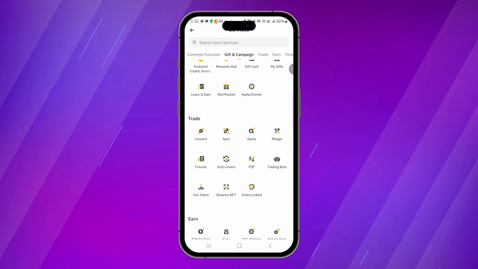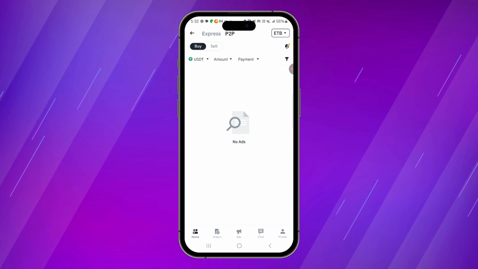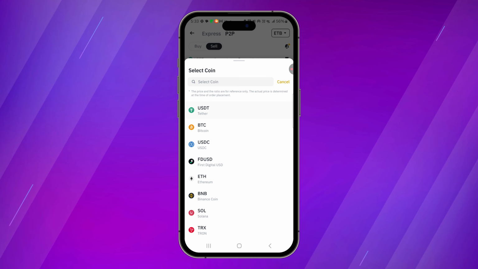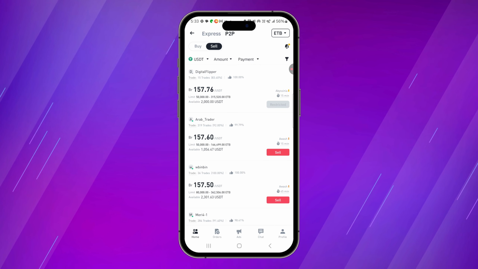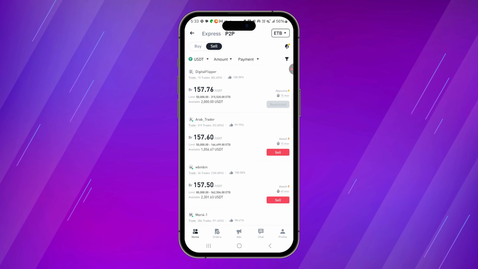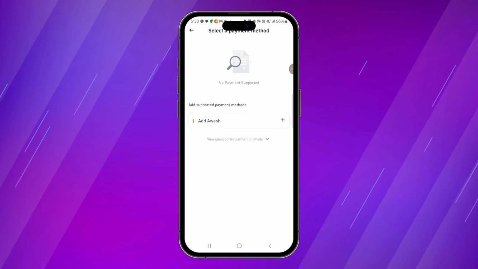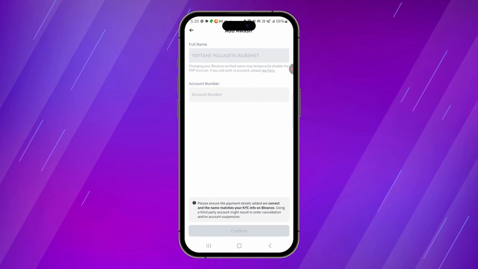Once you're in, click on this P2P, and then you're just going to need to make sure to select your coin. If you have USDT, Bitcoin, BNB, or Ethereum, then you're just going to need to go into the sell option and click on the payments. Now in the payment, make sure to select bank transfer and click on the confirm on the bottom of your screen.